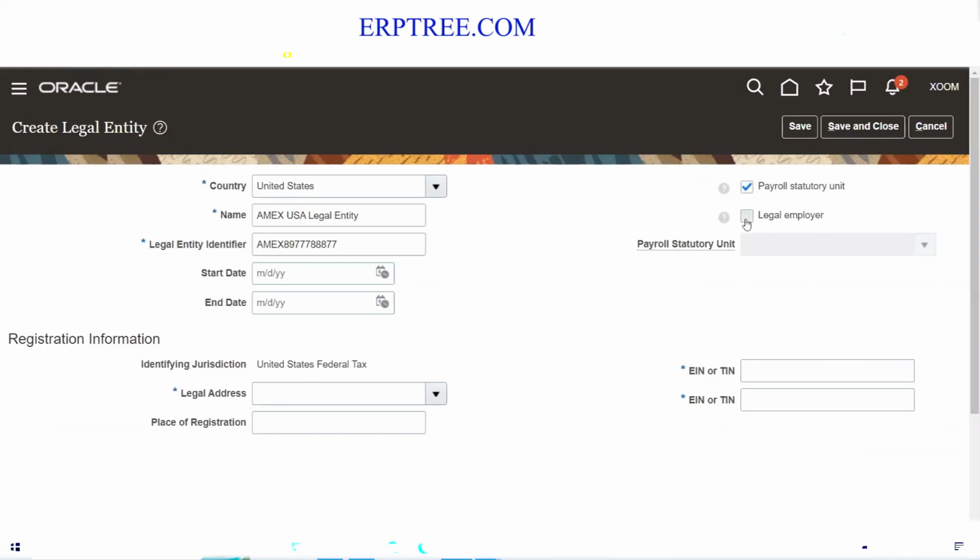You should enable these two check boxes. Otherwise, with this legal entity, you cannot create employees. And this legal entity you cannot use in the payrolls application. Not only in payroll, if you are going to create a few setups, that legal entity we require as a payroll statutory unit. So make sure that you are enabling these two check boxes. Select your legal address. Here, see, whatever we identified is defaulting here, jurisdiction.